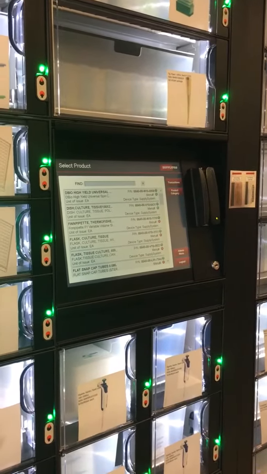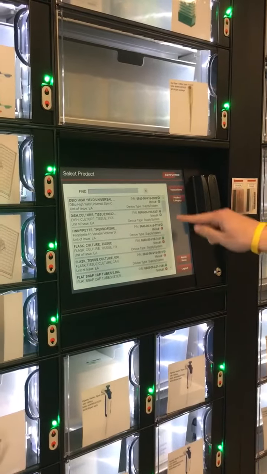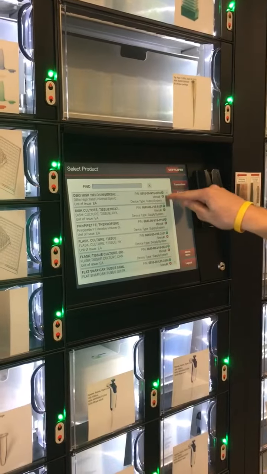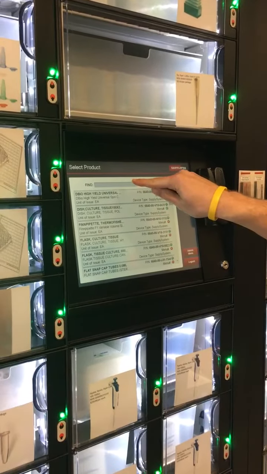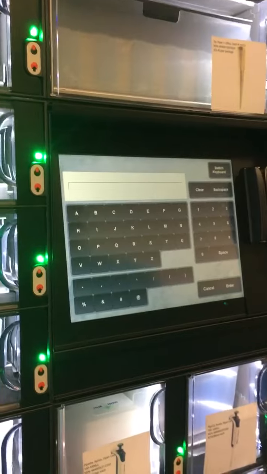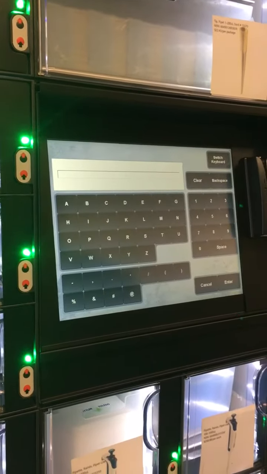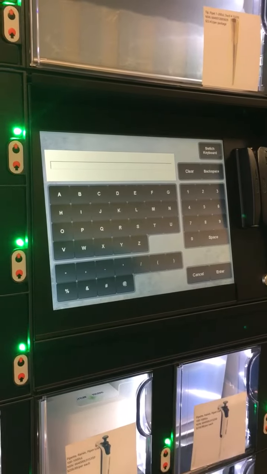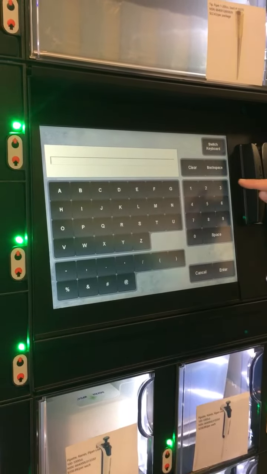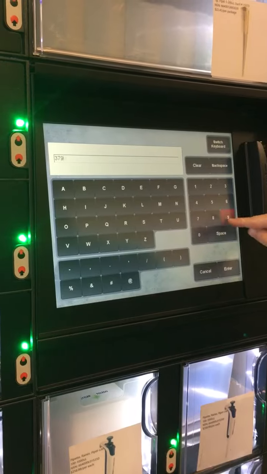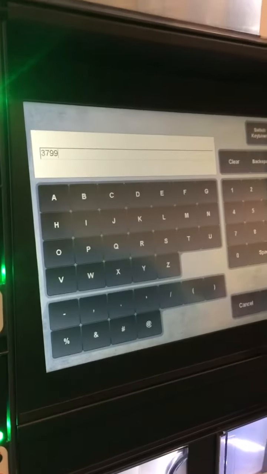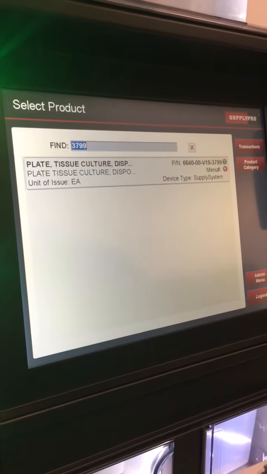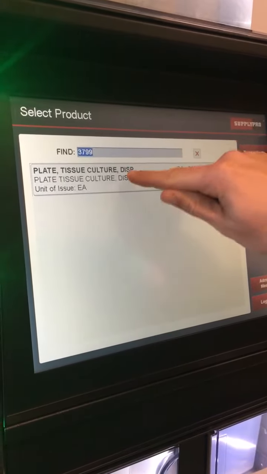and then you'll get to the product selection page. So you're gonna either select from the scroll which product you'd like to purchase, or you can click into the find search bar and search for the item either by the NSN or by the short item name. So we're gonna type in the last 4 digits of the product we're looking for, which is 3799, and hit enter. And so the tissue culture plates appears in the product selection. We'll click into that.